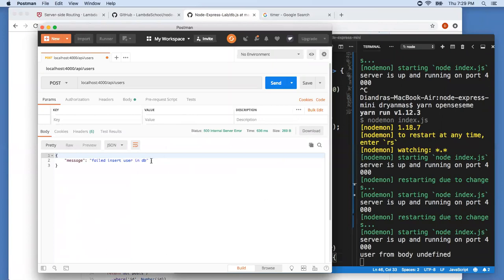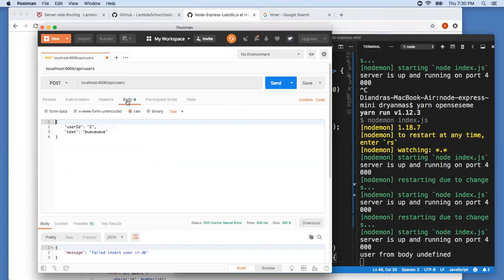Okay, we got failed to insert user in DB. So we know our catch is working. And we see a little log over here. So what went wrong? Why did it error out? There's no user in the body, exactly. So we sent a post request, but we didn't actually tell the server what we want to create in the database. And notice that there's this little body thing here.